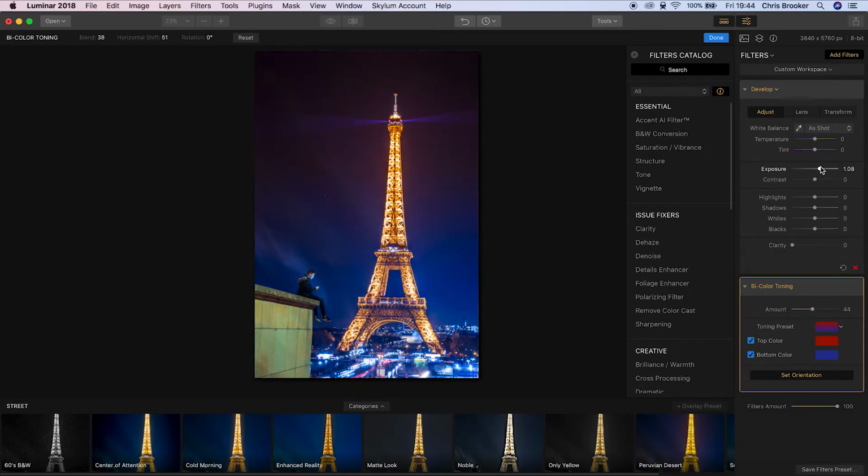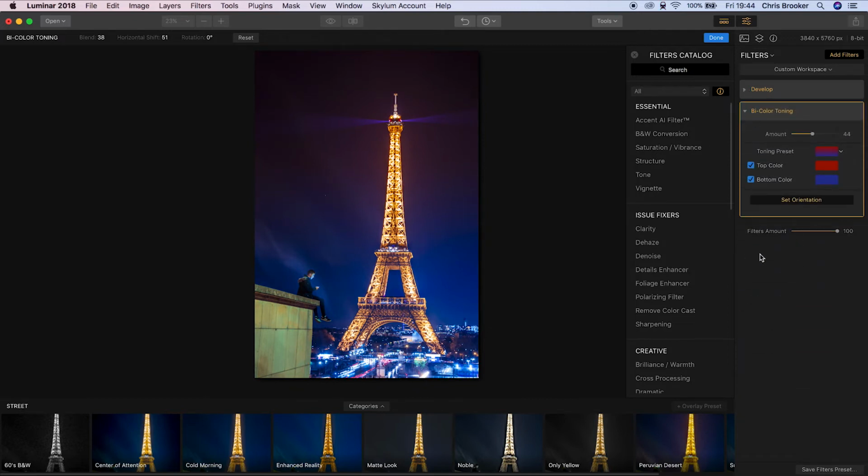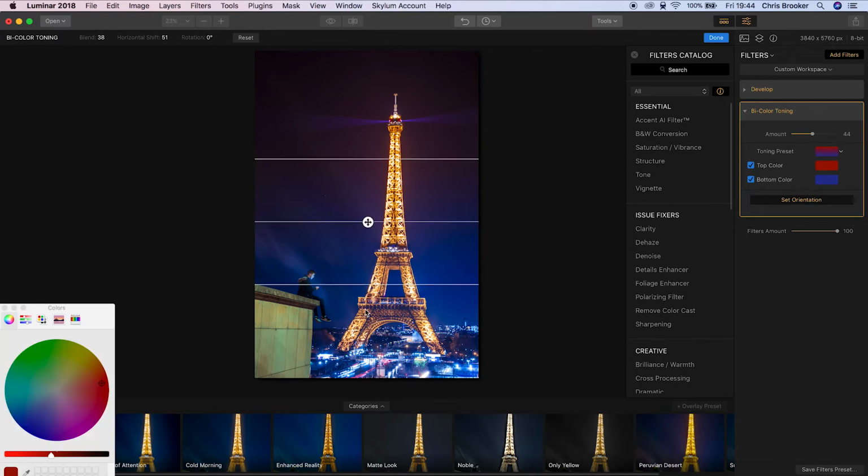And once I've correctly exposed this image, I'm going to go back down into By Color Toning. And if we go into the top color, I'm just going to go through and select a few different colors, and instantly you will see how powerful this effect is. This is a really simple and a really easy to use plugin from Luminar, but it's really powerful. And if you use this in a creative way, then you can create some incredible images with this effect.